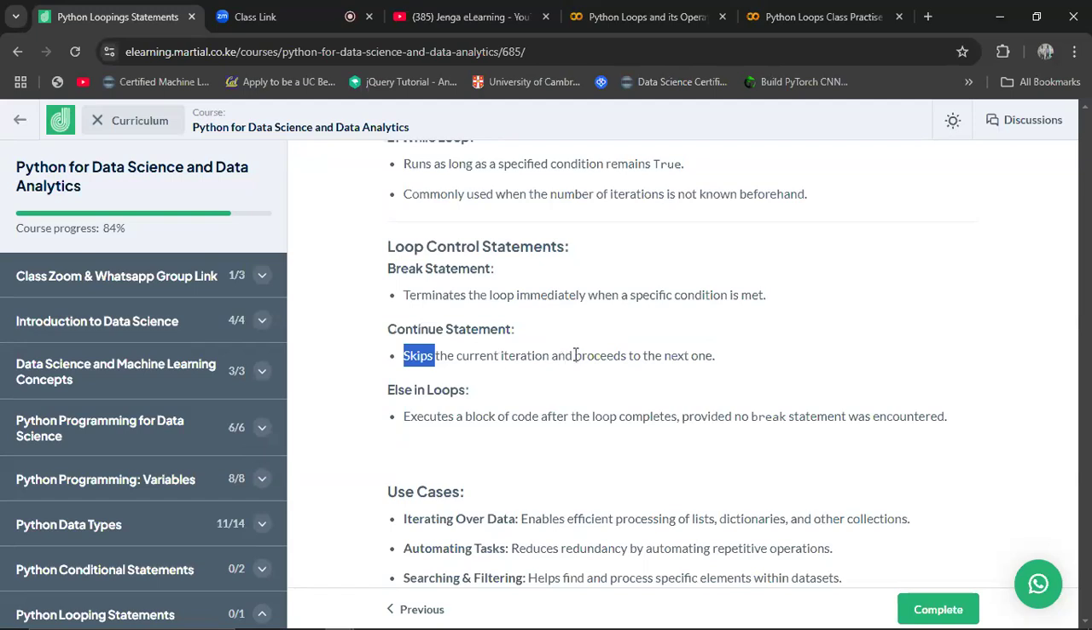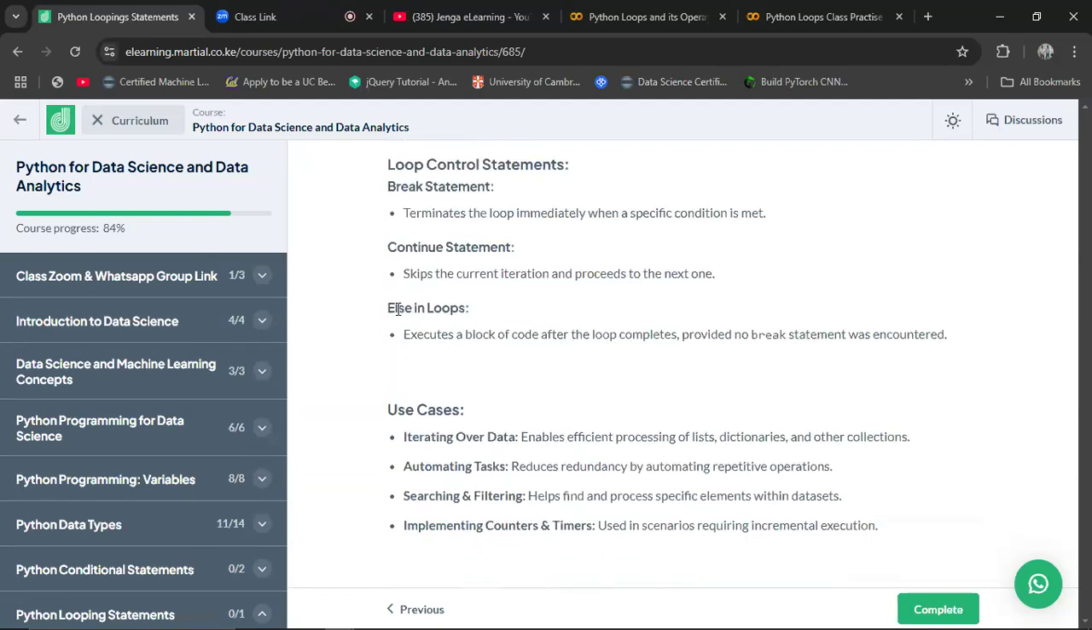So we have the break that terminates a loop, and we have the continue statement that skips an iteration. Also, we have the else statement, which is used to execute a block of code after the loop completes, provided that no break statement was encountered.